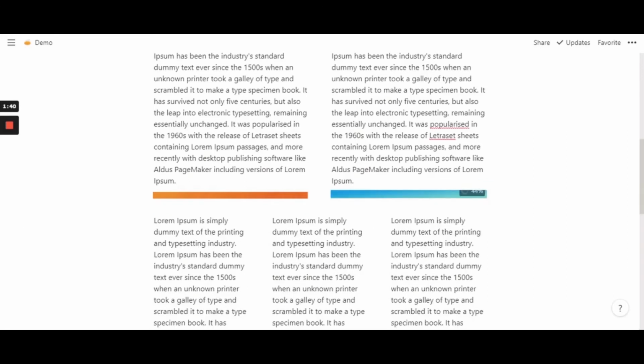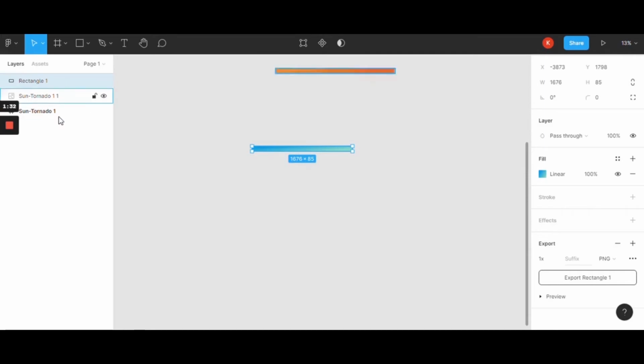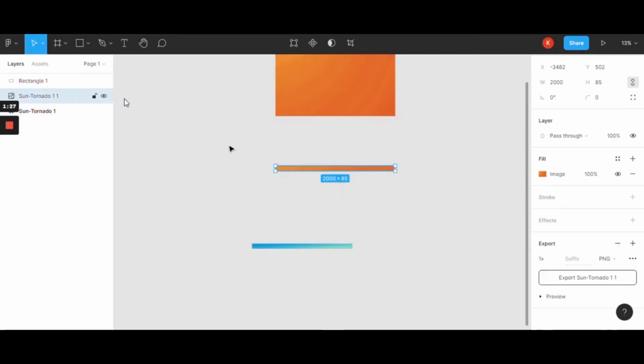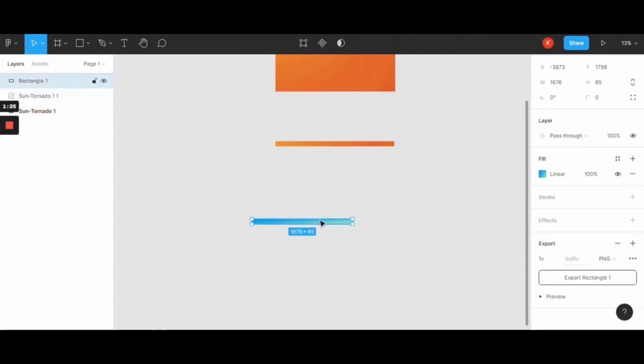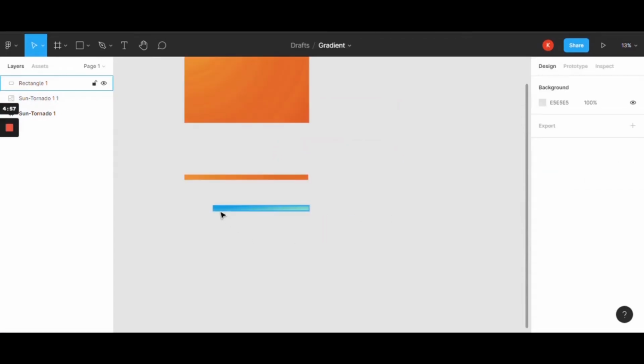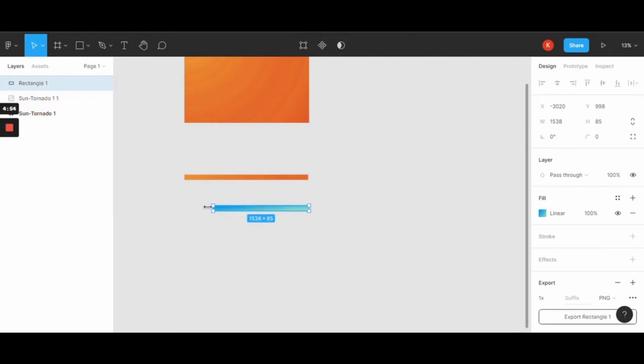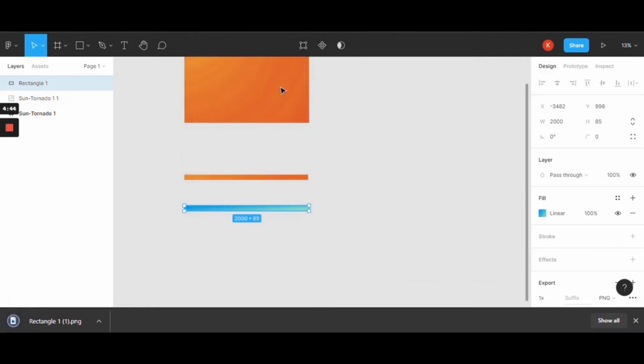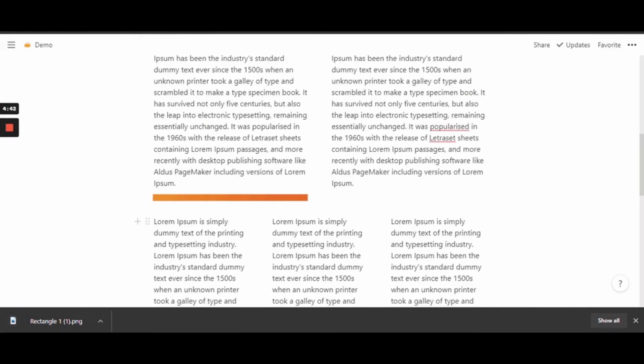So there we have it. I think the height is a little bit different, so let's check that out. Okay, the height of this is 85 and this is also 85. So now let's make the width of the blue one also the same as the orange one. So that looks nice. Export it as well. Save. And going back to Notion. So now we can just drag and drop it in there.